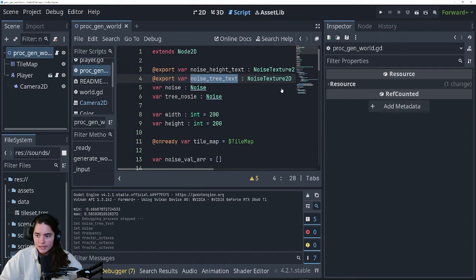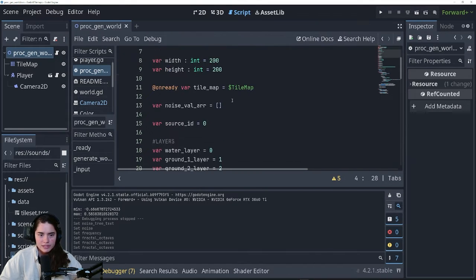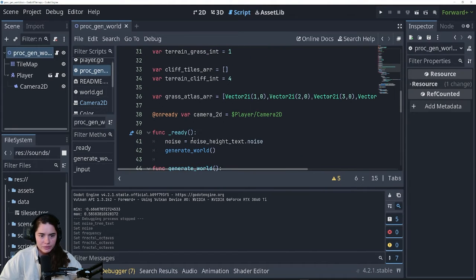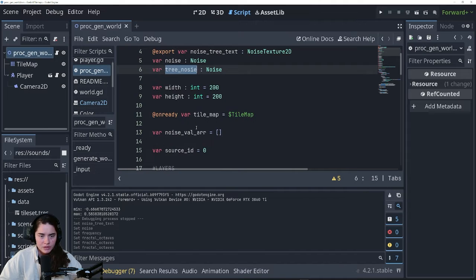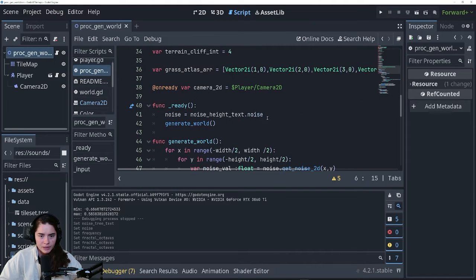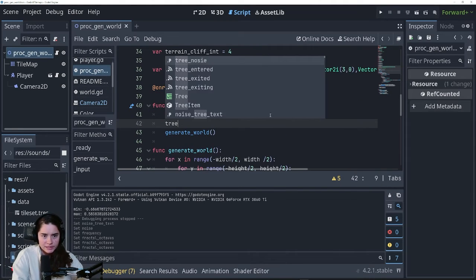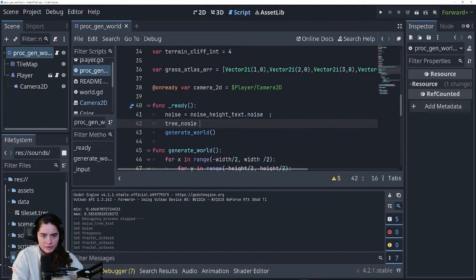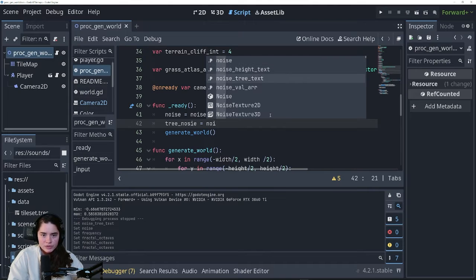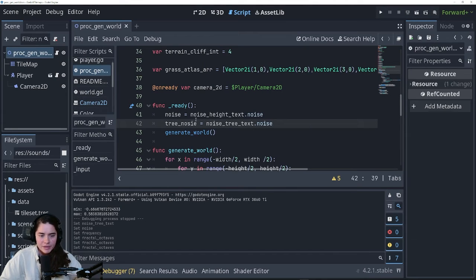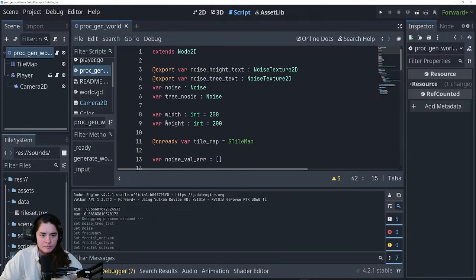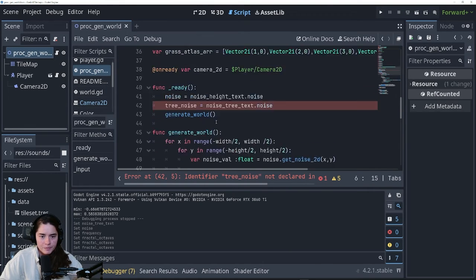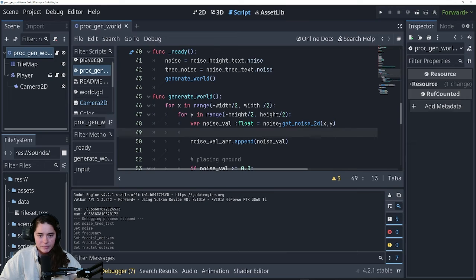So now we have this new tree texture, tree noise, and we also need a variable. So yeah, we need to get that tree noise. So here we're gonna do tree noise. I spelled it wrong, it's okay. Noise tree texture, and we're gonna get the noise from that. Let me just spell it correctly. There we go.